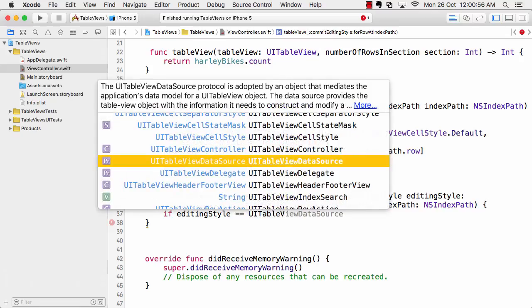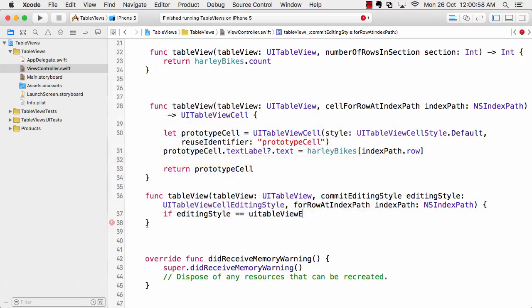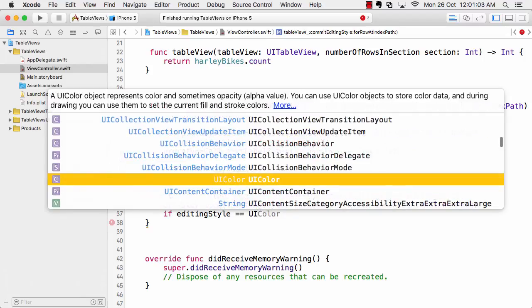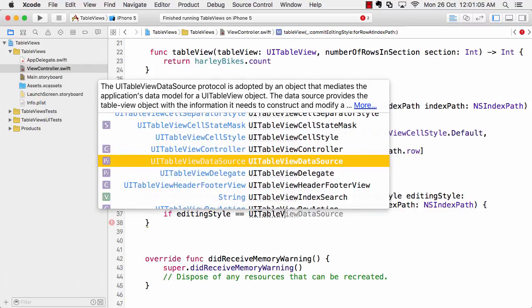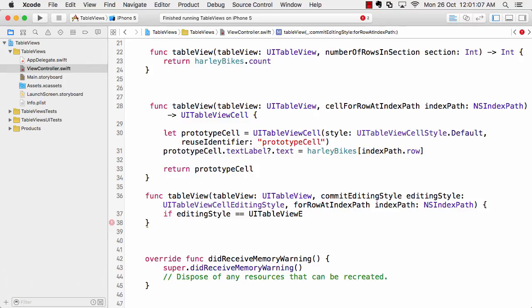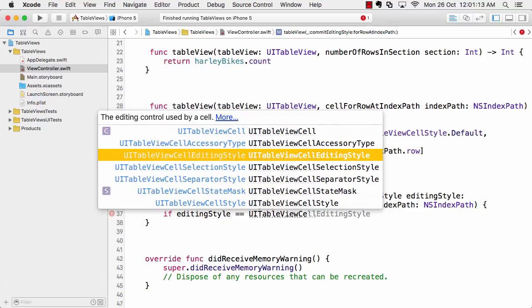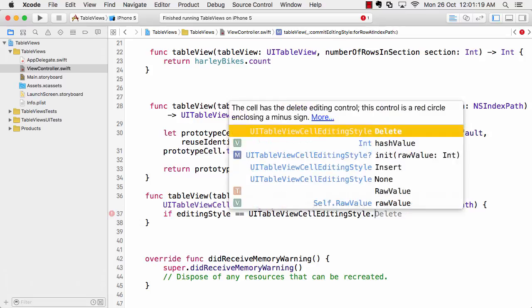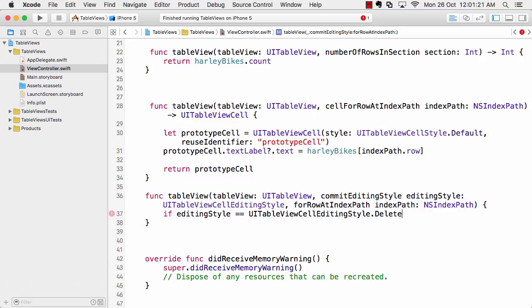UITableViewCellEditingStyle. I think I wrote it incorrectly, so I'll write it again. UITableViewCellEditingStyle. It's not forcing it out here, but it's a cell editing style. That's why it's not making it up. It's a cell editing style, and you will notice that this is a structure in just a moment. If I put a dot out here, you can notice there is a delete out there.